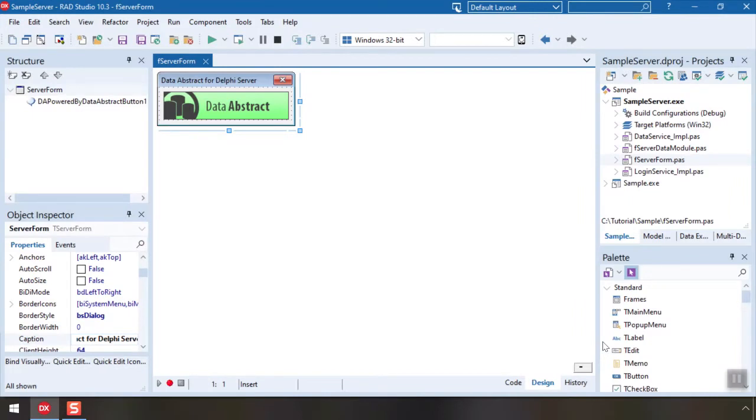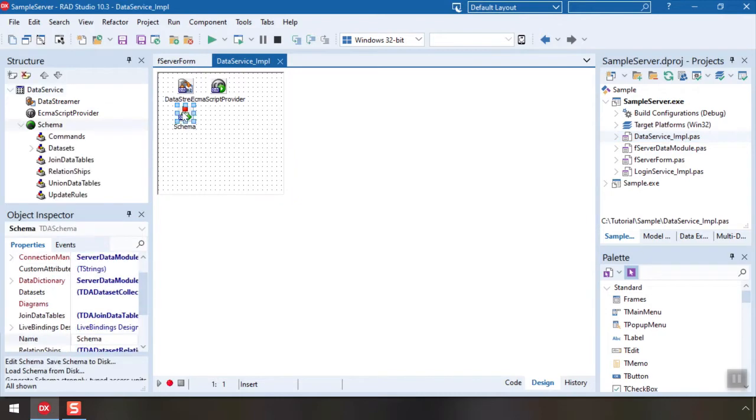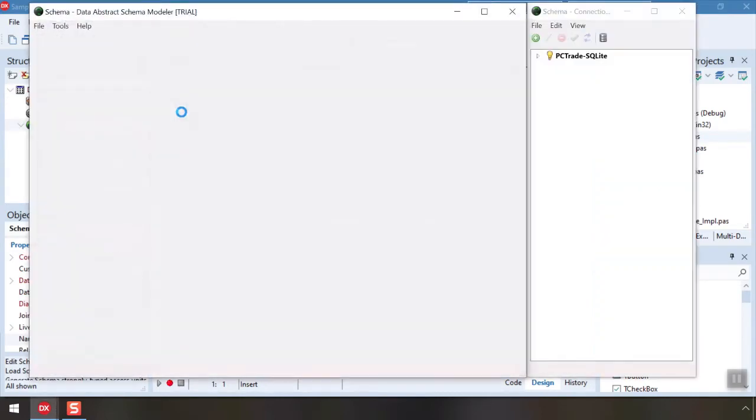Let's look at the server project first. The wizard added a few files to the project. The data service module is what exposes our data to the world. You can see it's already populated with a few components that do all the work for us. Most interestingly, the schema. More so than the code, the schema is the heart of a Data Abstract server, and there's a special tool to develop schemas in, called the Schema Modeler, that is central to working with Data Abstract. Double-click the schema component to open it in Schema Modeler.